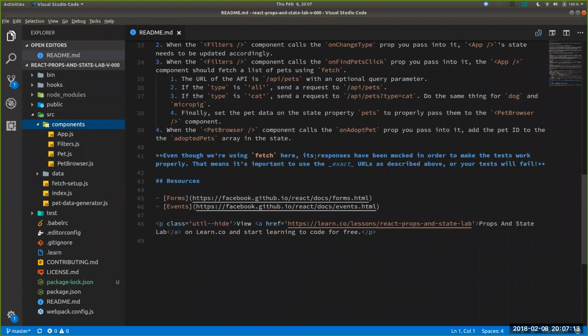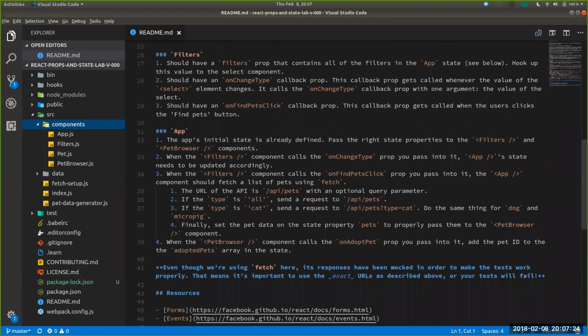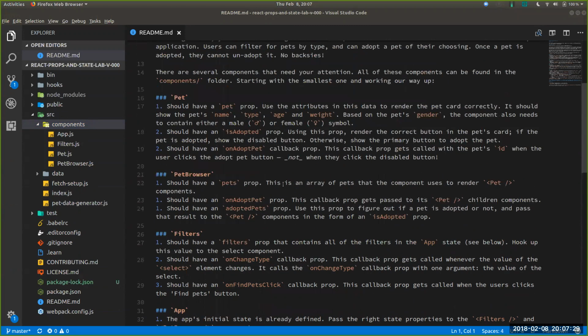Even though we're using fetch here, its responses have been mocked in order to make the test work properly. That means it's important to use the exact URLs described above or your test will fail. So let's look through this. Pet should have a pet prop. Use the attributes in this data to render the pet card correctly. It should show the pet's name, type, age, and weight based on the pet's gender. The component also needs to contain either a male or female symbol. Should have an is adopted prop. Using this prop, it should have an unadopted pet callback prop.